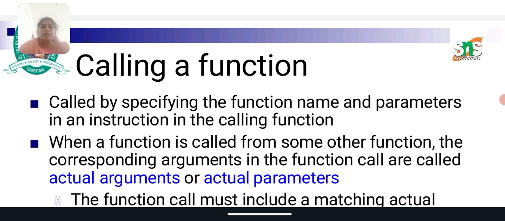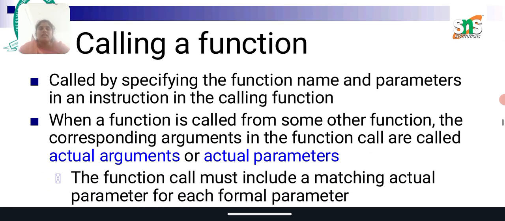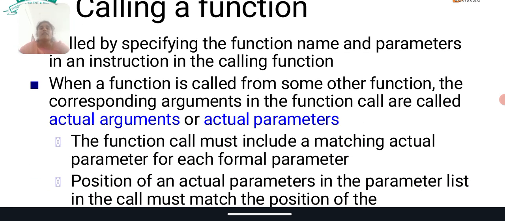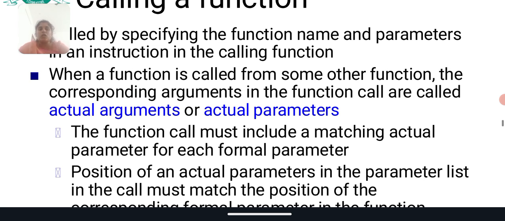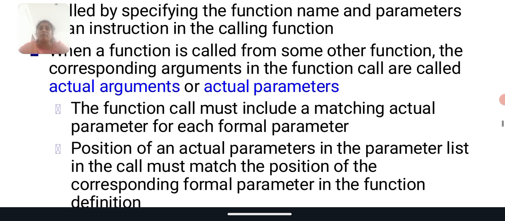A function is called by specifying the function name and the parameters in the calling function. When the function is called from some other function, the corresponding arguments are called the actual arguments or the actual parameters. The function call must include a matching actual parameter for each formal parameter.